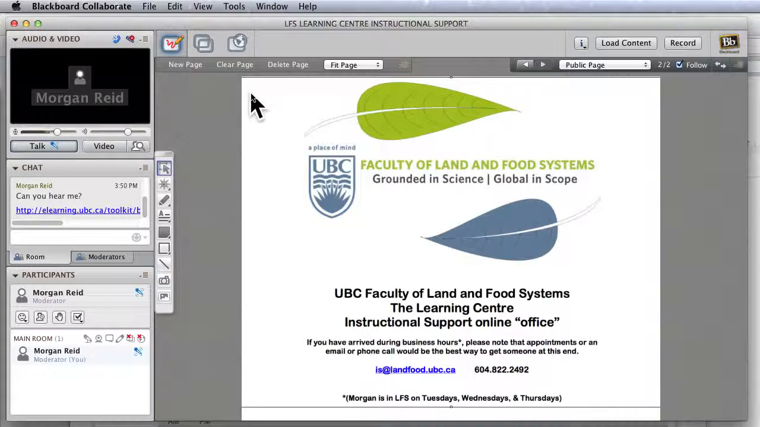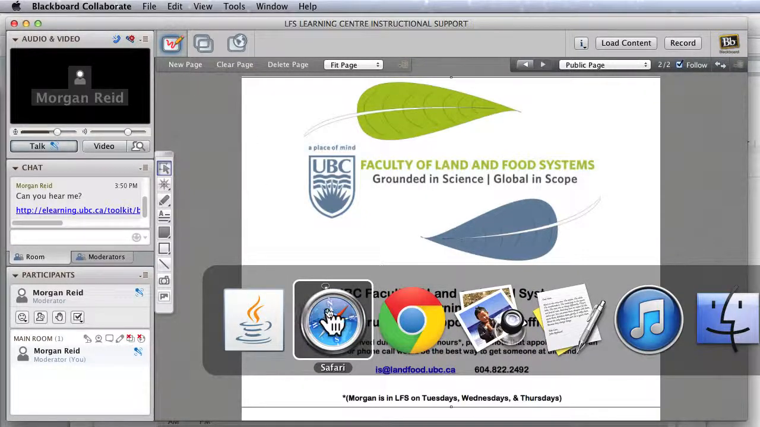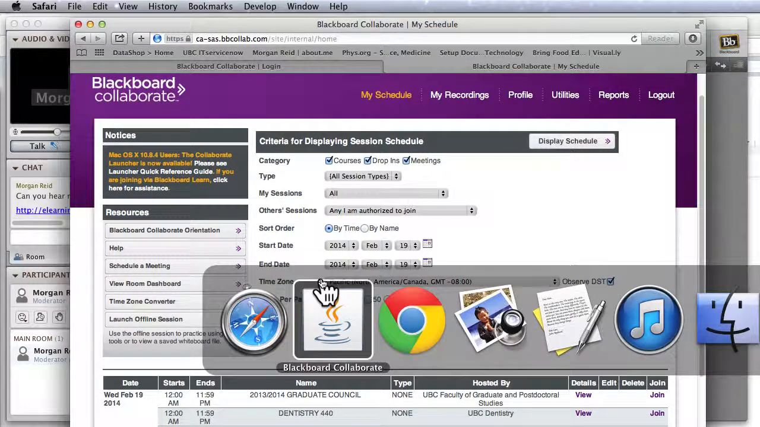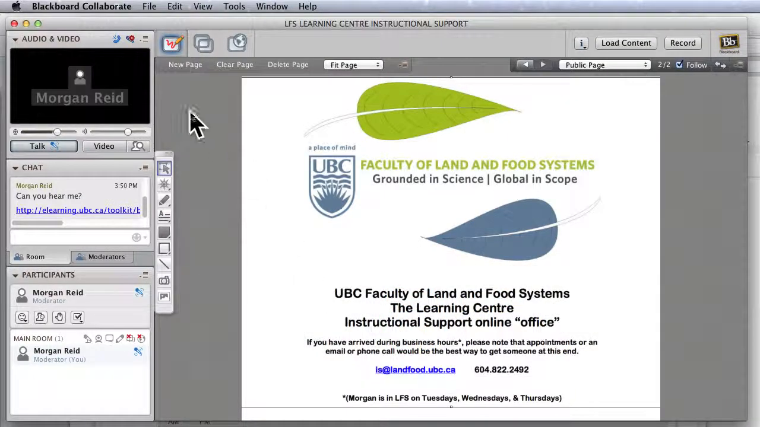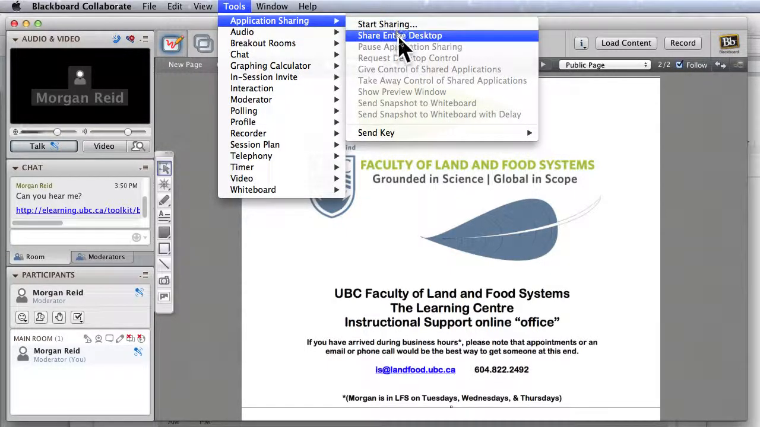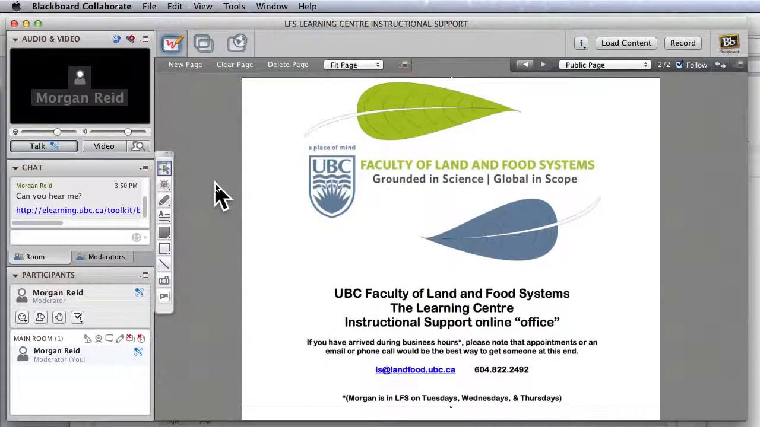By the way, it's handy to use on a PC the Alt Tab key, or on a Mac the Command Tab key, to switch between applications if you need to. For example, when I was taking that web tour or using the web browser in my application sharing, I wanted to go back to Collaborate, and I just used Command Tab to pop up the Applications ribbon and move back to Collaborate, and then get to the Tools window to stop or start sharing, to toggle sharing.